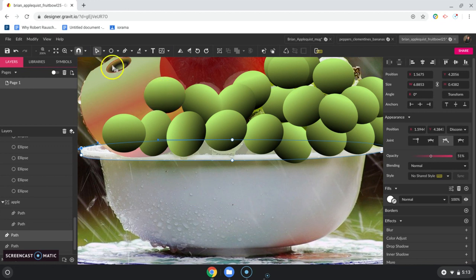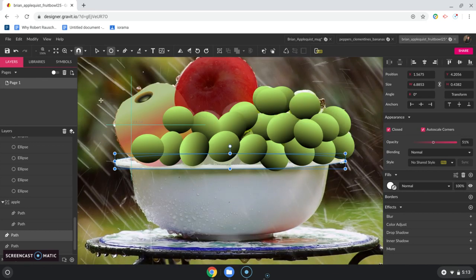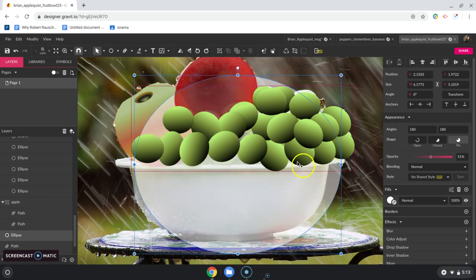I'm going to make another ellipse. So I'll hit E to make a new ellipse, and I'm going to make a big oval circle shape for the bottom of the bowl. I'm really just trying to match the bottom shape of the bowl with this. We'll get rid of the top in a second. But just try and match the bottom of the bowl, the shape of that, with your ellipse. So let's line it up.